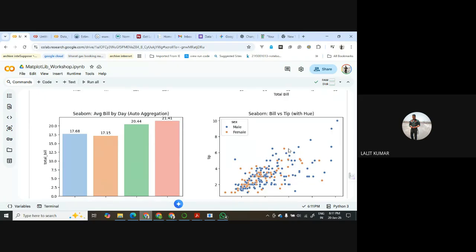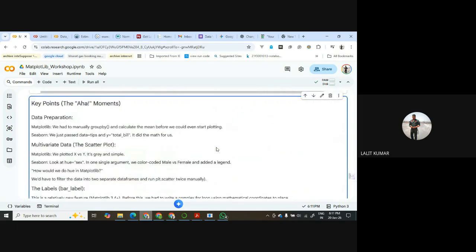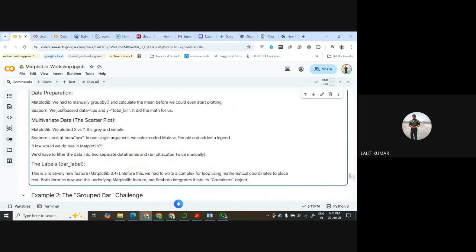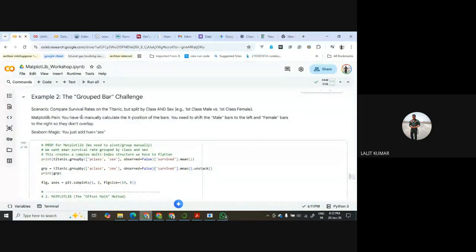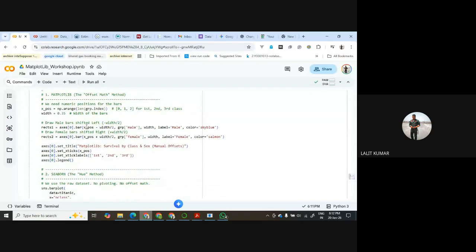Okay, I'll give you another example also. In Matplotlib, we had to manually group by and calculate the mean before we could even start plotting. Whereas in Seaborn, we just pass the data and y equal to total bill. Everything is done internally. Similarly for multivariate data, when we plotted a scatter plot with Matplotlib, it was gray and simple. In Seaborn, by giving hue equal to sex, immediately we come to know. The second one I will not explain. You can go through the Colab.